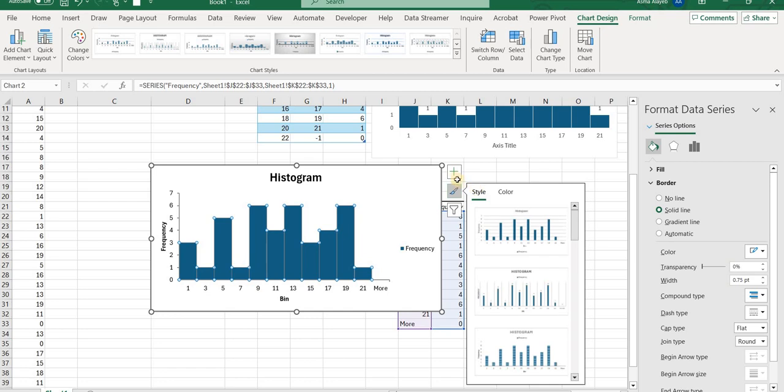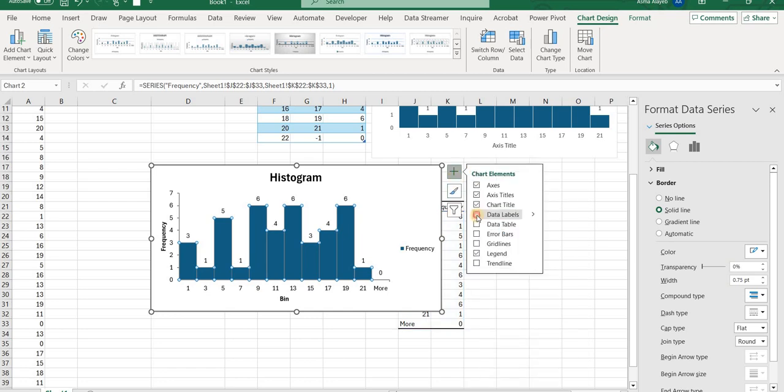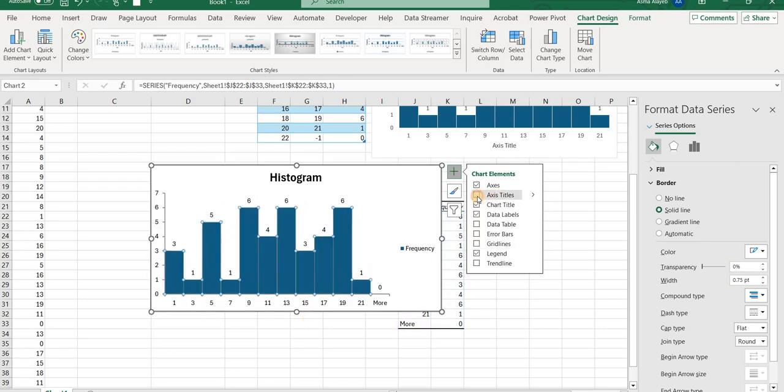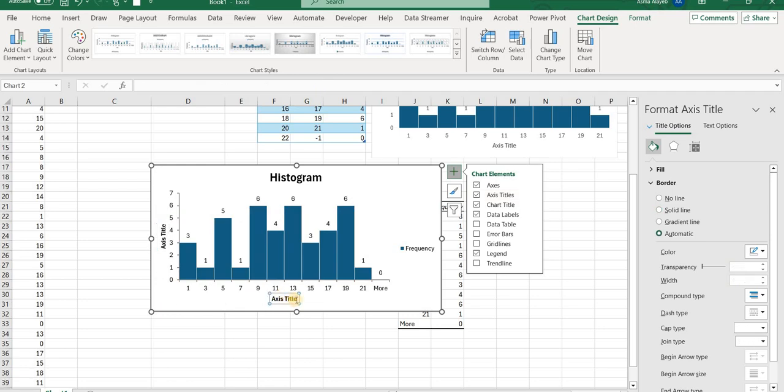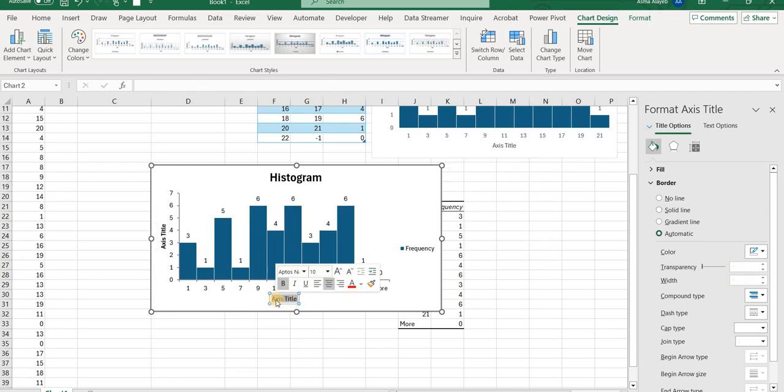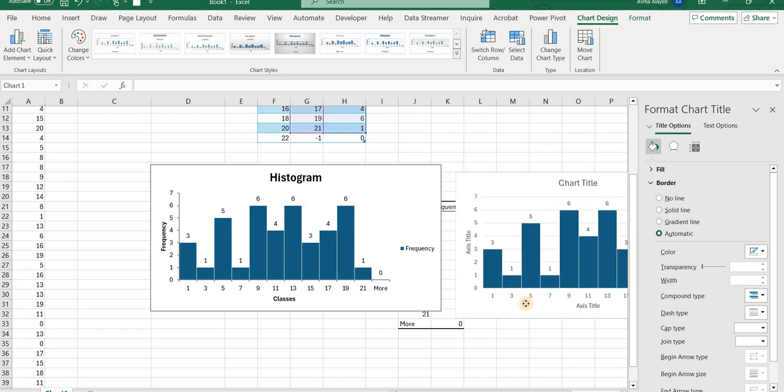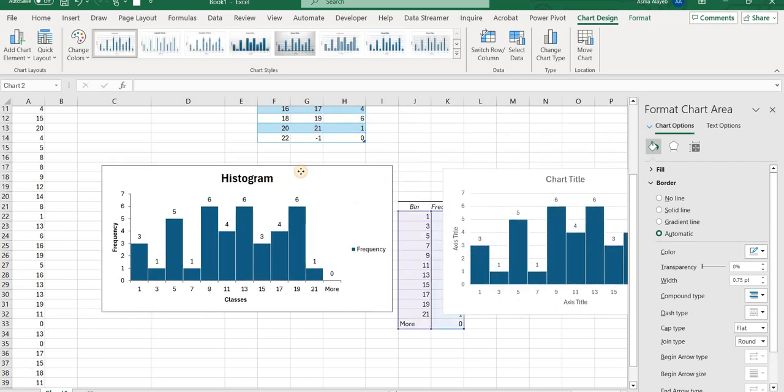And then you will be able to display the data labels on top of it, and you will be able to change the axis titles if you would like to remove them or edit them. So basically this, I'm going to say this is classes instead of bins, and then I'm going to say here frequency. Okay. And as you can see here, you can edit the title as well. Instead of histogram, you can change that. So you choose the method that you would like to go with.